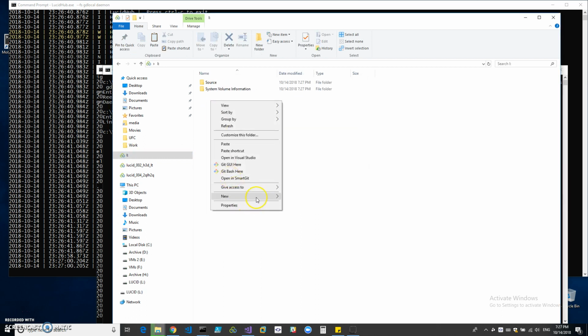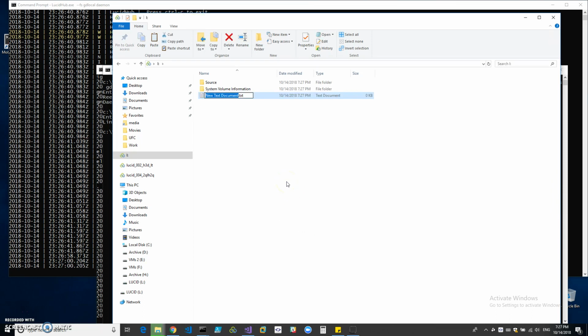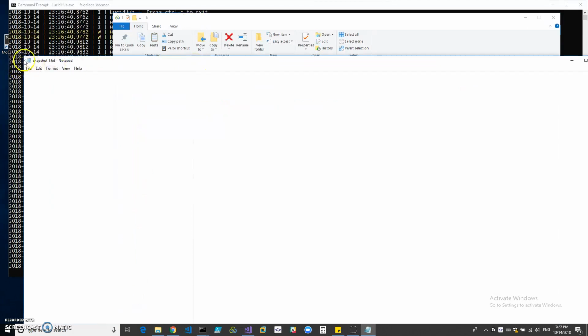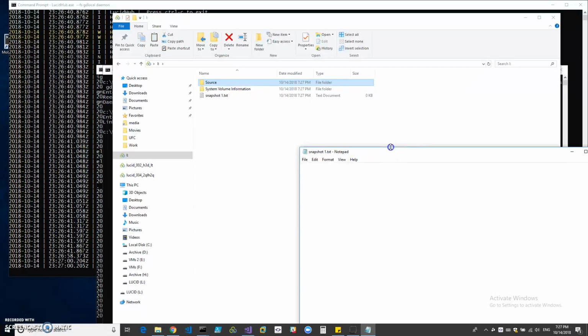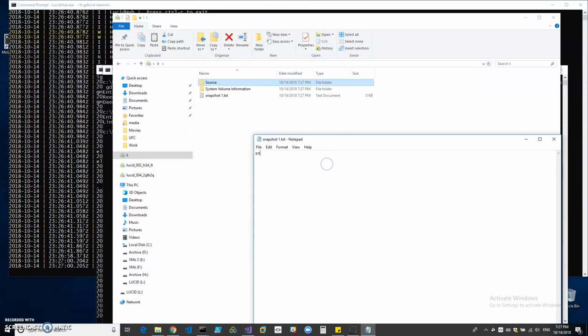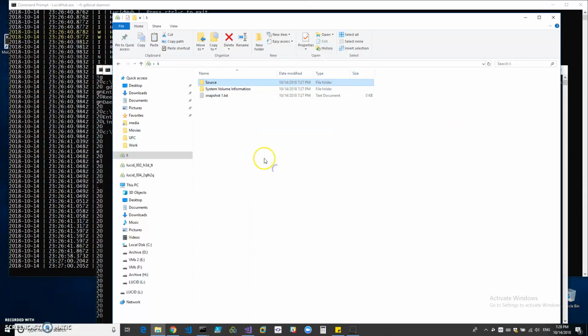While this is copying, let's create a text document called snapshot1, and let's just put something in there. Snapshot1 indeed. Okay, we're gonna save that.